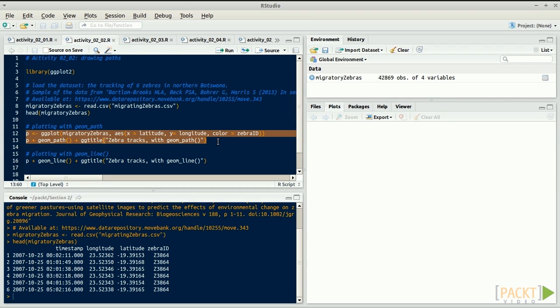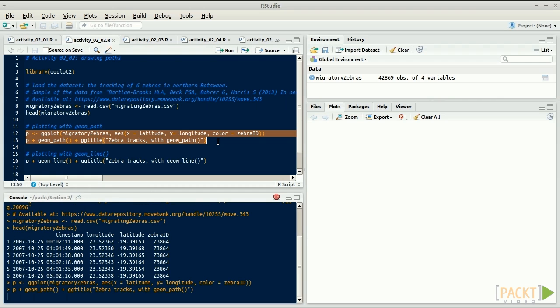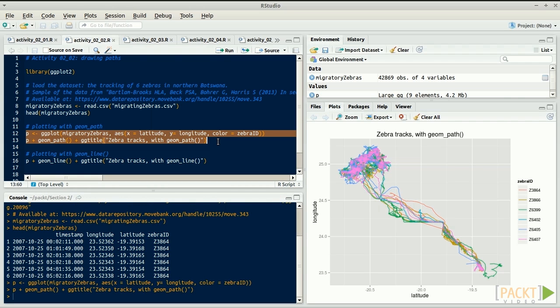GeomPath will connect each data point with a line in the order they appear in the data frame migratory_zebras, whose rows have already been sorted by time. Each zebra is associated with a different color thanks to the aesthetics color. You can see the meandering routes zebras have taken over a period of time.